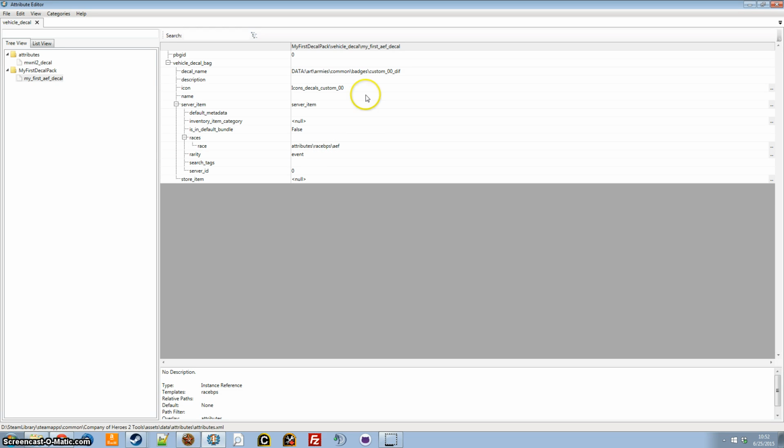So we're going to delete those other ones, and we're going to come in here and change this to AEF. Hopefully I still have this in my clipboard. Yep, okay. And then ours was just default diffuse.